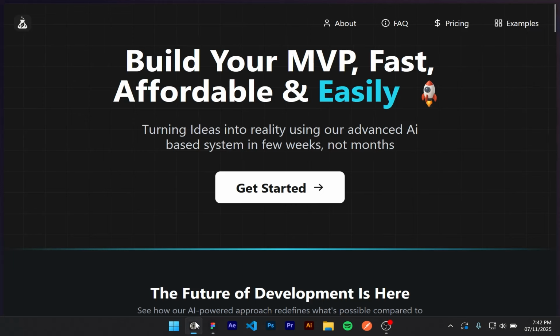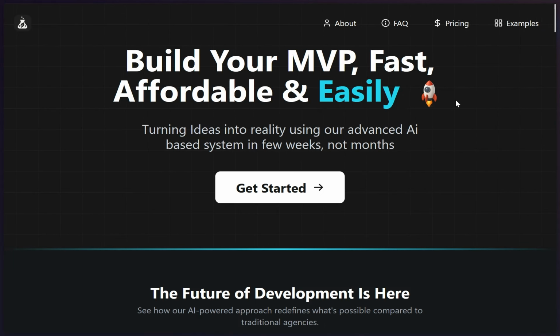I always like to start from the header. Now, the header says build your MVP fast, affordable, and easy. One thing I always make a note of in headers is that I don't really like to use commas and "and". I know there are some exceptions, but I don't really like to use them. I like when the headers are just a couple of words, but they convey your idea quite clearly. So we're going to try to change the header here.